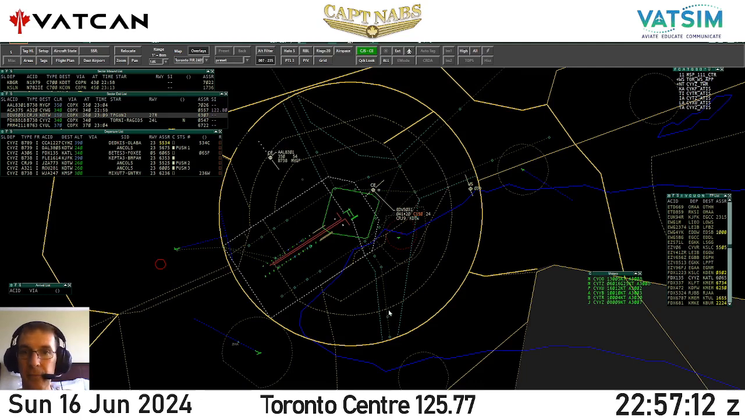We'll see how it works out. Endeavor 5031, turn right, direct Mobile on course. Right, direct to Mobile, Endeavor 5031.